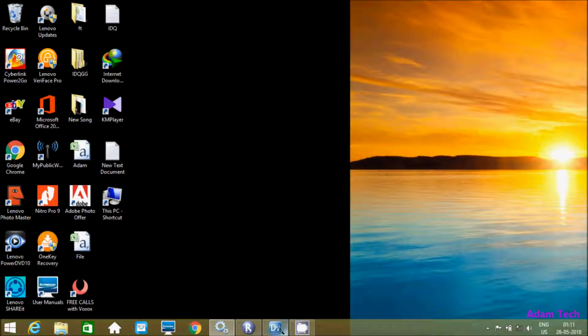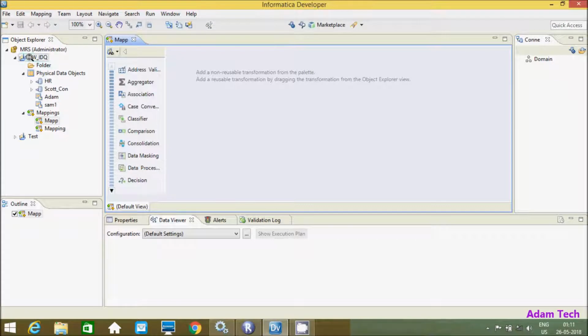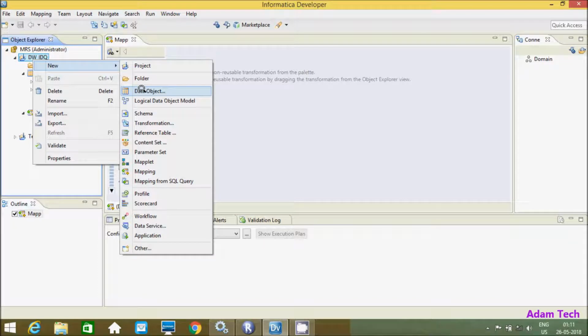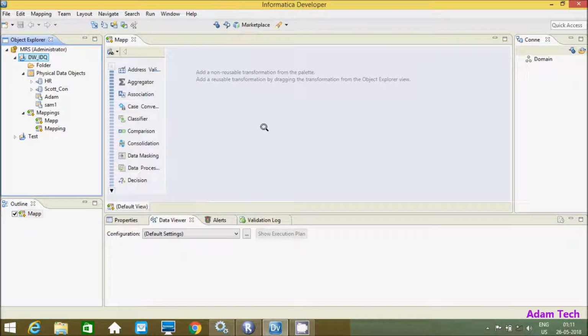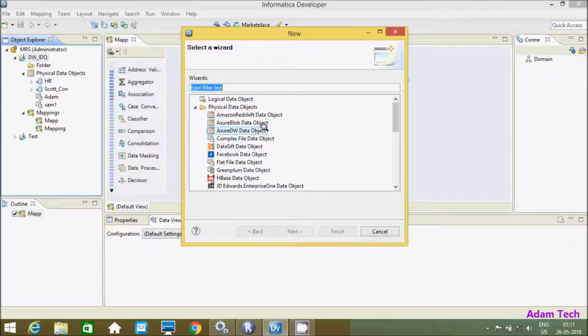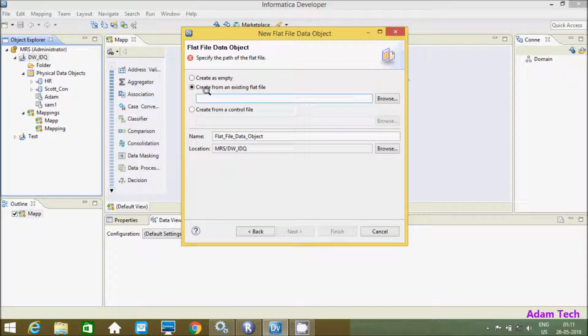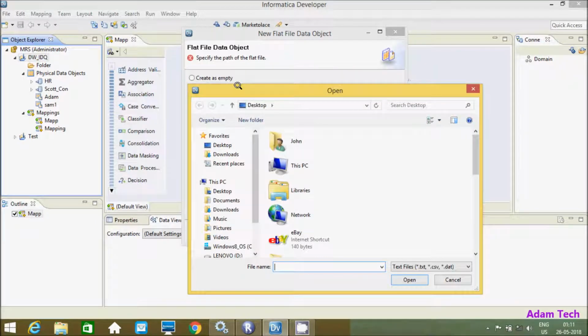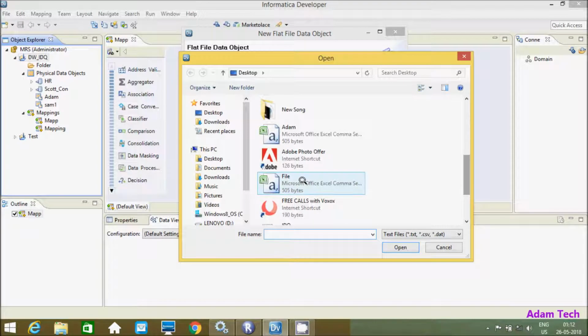Now let's go to Informatica Data Quality and right click. Next, select New, then Project, and then Data Object. This is the option we have to select: Flat File Data Object. Now click on Next, and then create from an existing file. One file already exists, so you can go for this option, or also the empty option. Then select the file.